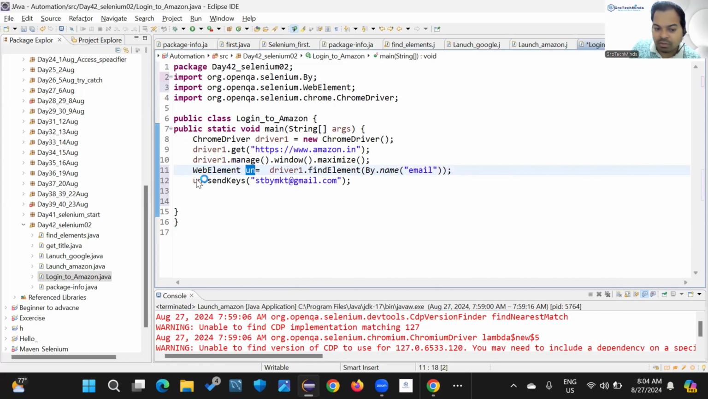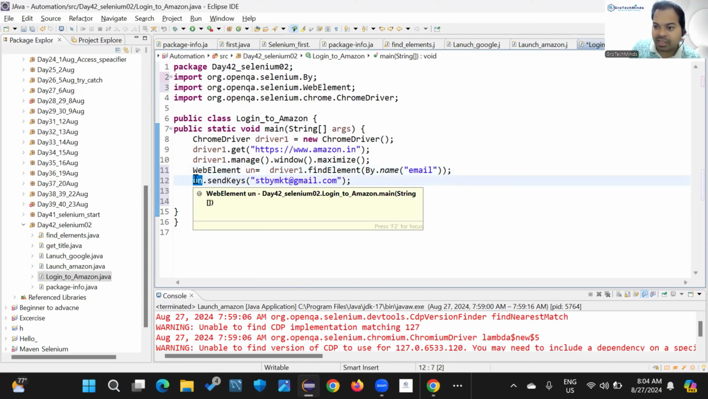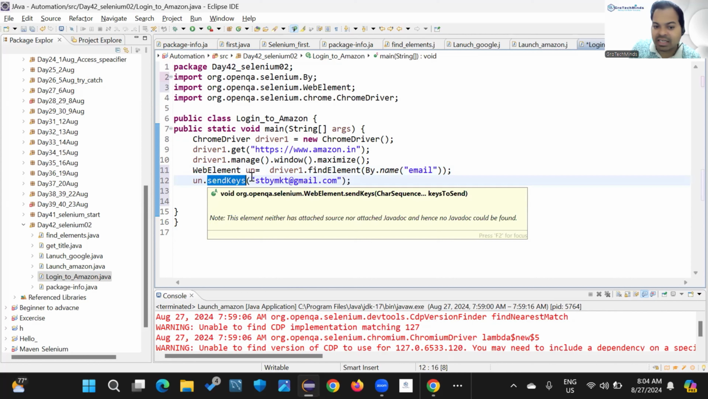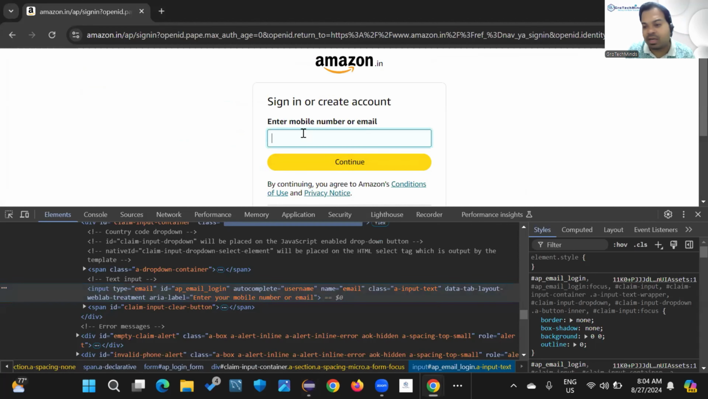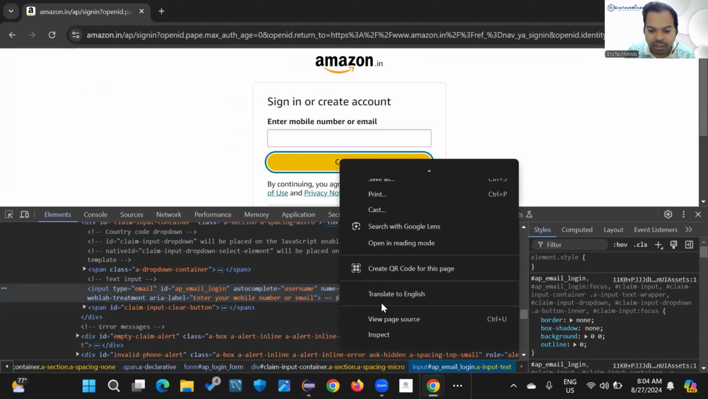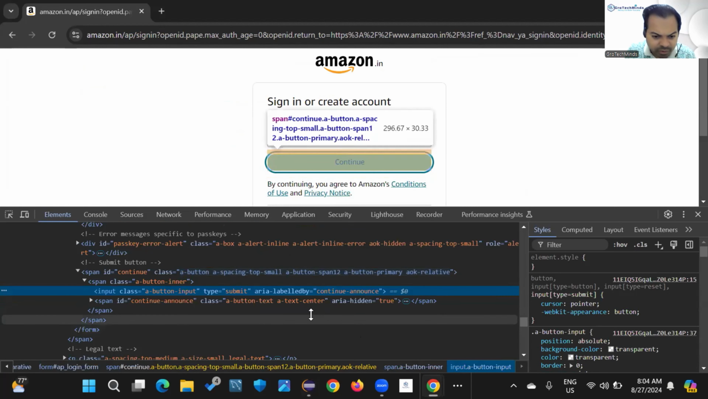On this username, now I'm performing the action called send keys. In the send keys, I'm typing my username. So this is for my username text field. Like that, there is a continue button also. For the continue button, what shall we do?